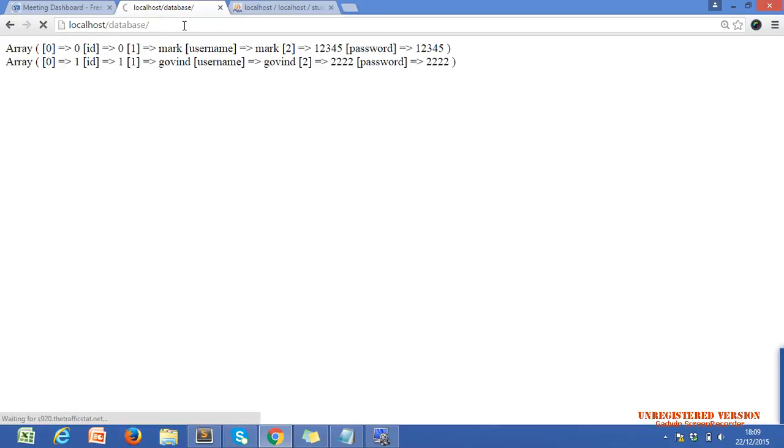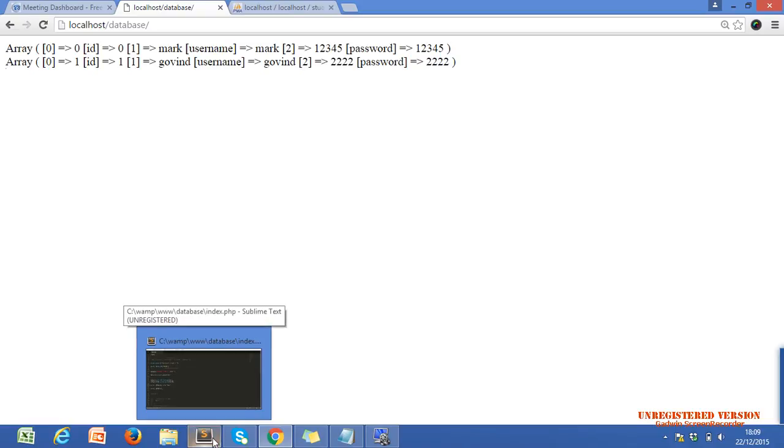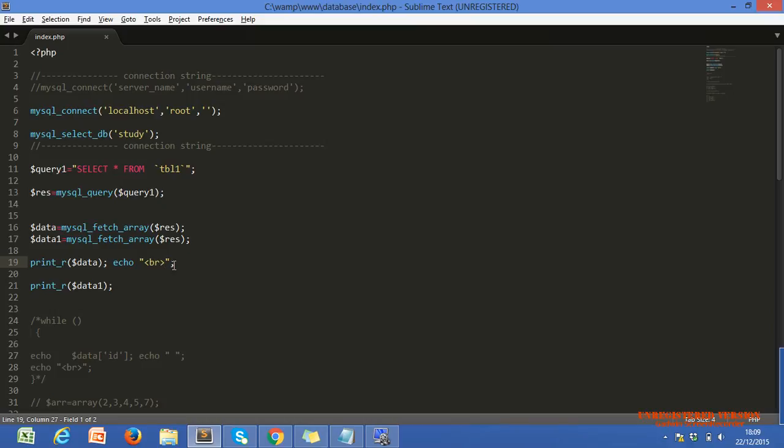Yeah, it is correct. Why? Yeah, we used a break because of this. We used echo break here. Now you can see, your confusion will be solved if you just see the code.